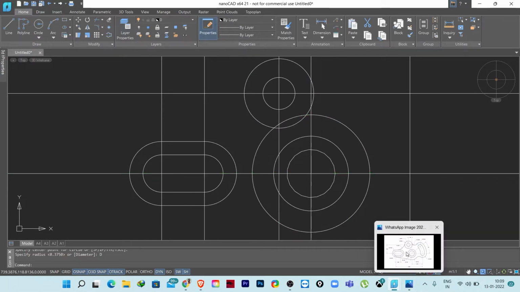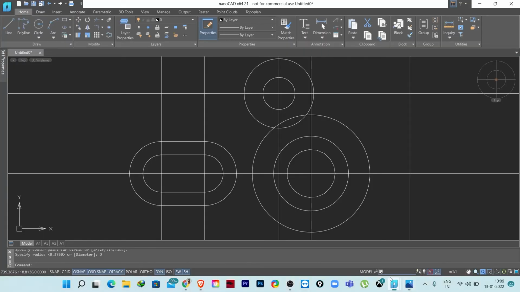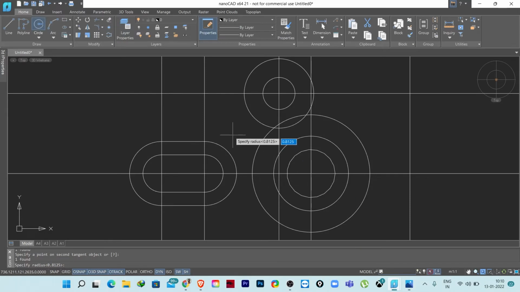Now let us check one thing, which is this one. Here you can see we have a circle with radius 1.75. So this circle we need to draw with the tangent circle command, right? If I go to nanoCAD, I will select C enter, TTR enter. I'll select any point on this particular circle, and I'll give the radius. The radius was 1.75. So I will go back to nanoCAD and give 1.75, enter. You can see I have chosen a side where it is not possible to draw the circle, right? So let me just delete this.